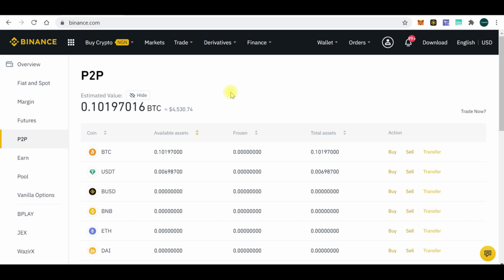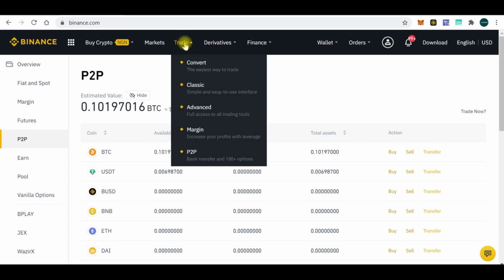So now that we have some money in the P2P wallet, we have to understand what peer-to-peer is all about, right? Peer-to-peer is more like a marketplace where you have people that want to buy and people that want to sell, and Binance is more of an escrow. Binance is more like a middleman, making sure that no one cheats the other person, right?